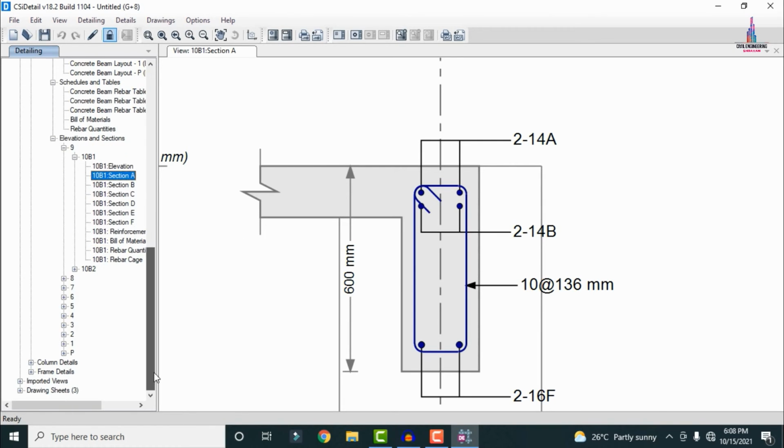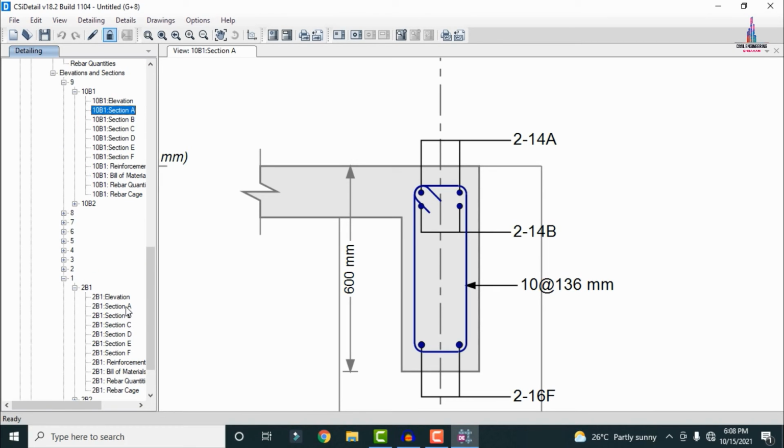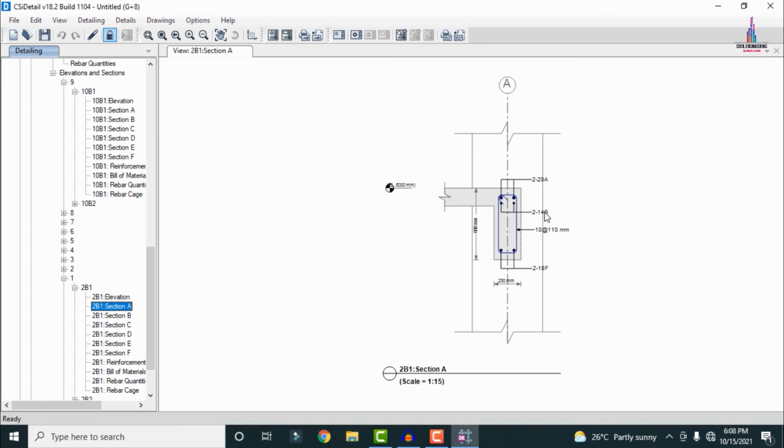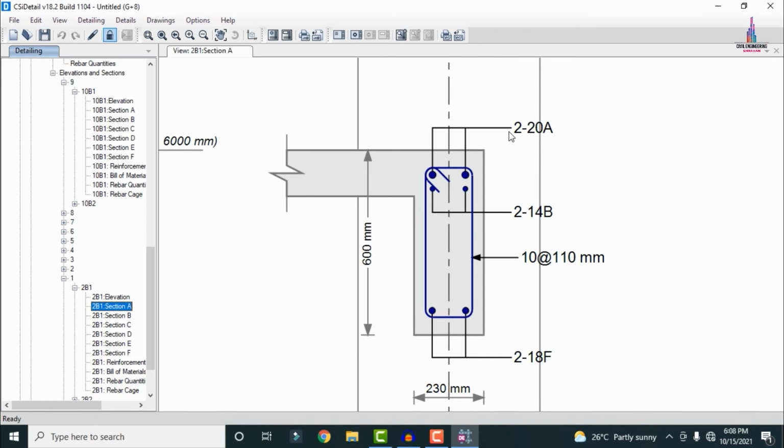Again in the same process I am selecting the beam at the 1 level, again I am selecting 2B1. Just click on this option. For this respective section it will consist of 2 bars of 20 mm diameter. Now we can see here the diameter of the bar was changed. For the bottom section side reinforcement, the reinforcement bars will be the same. For the bottom section it is increasing the bar size from 16 mm diameter to 18 mm diameter.